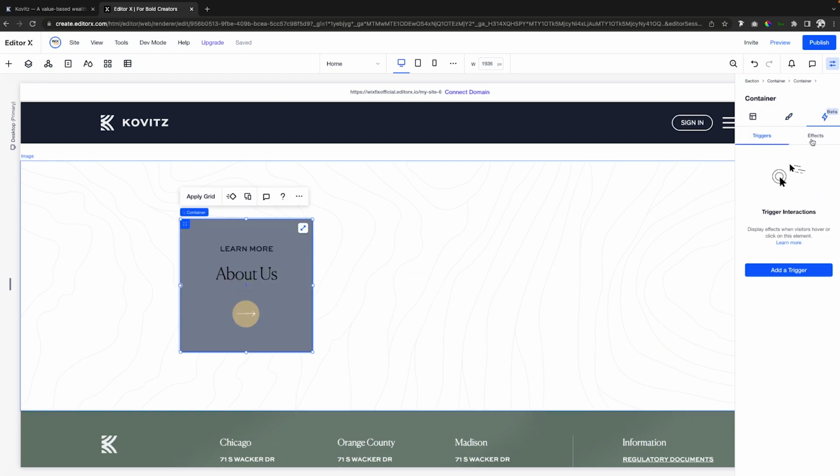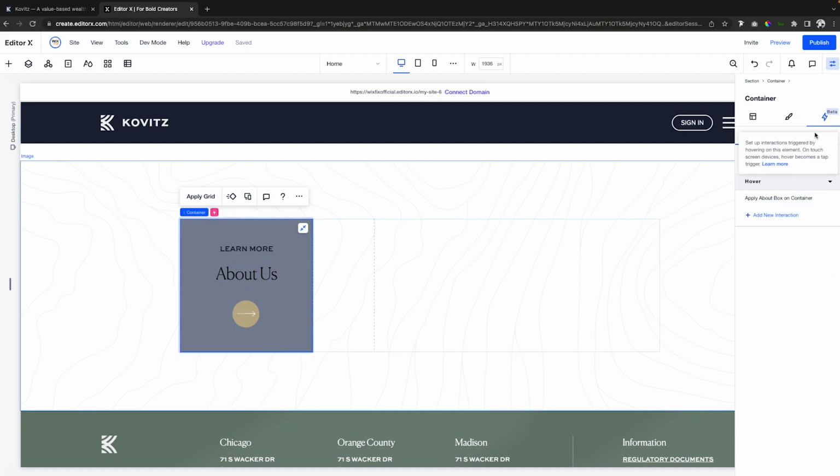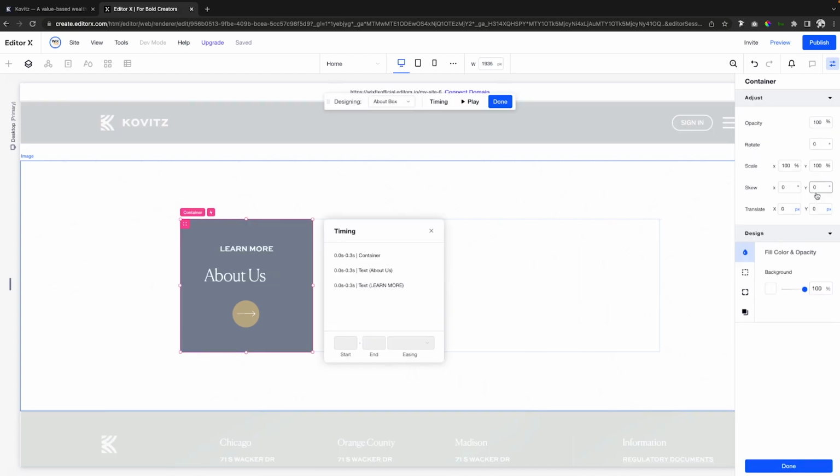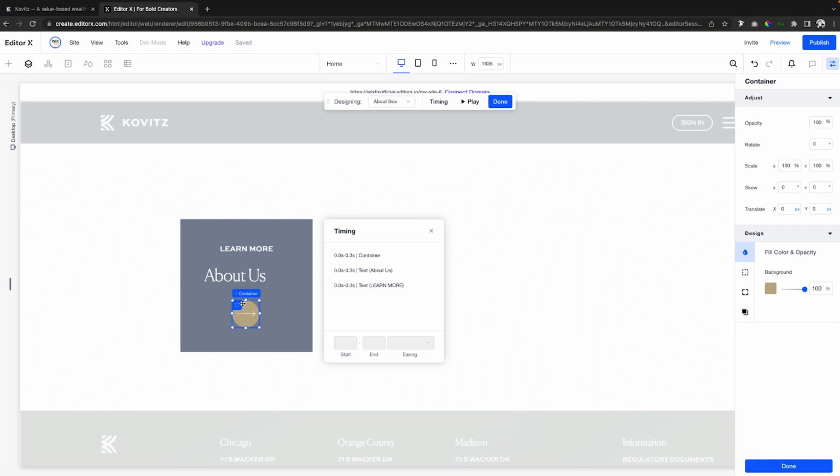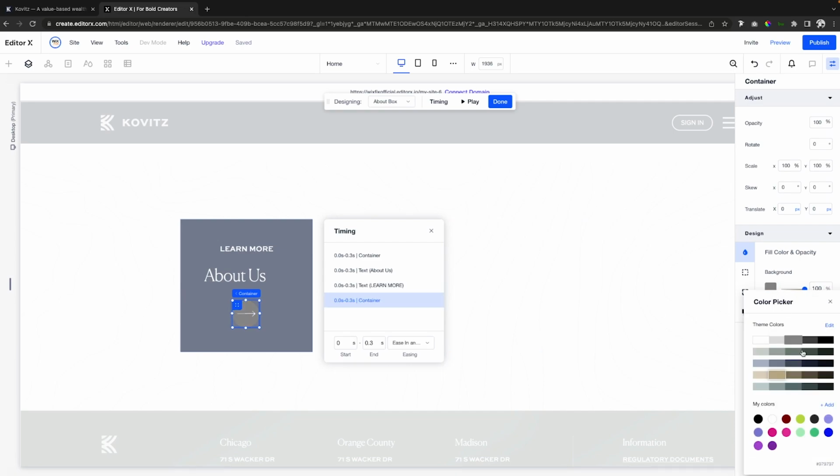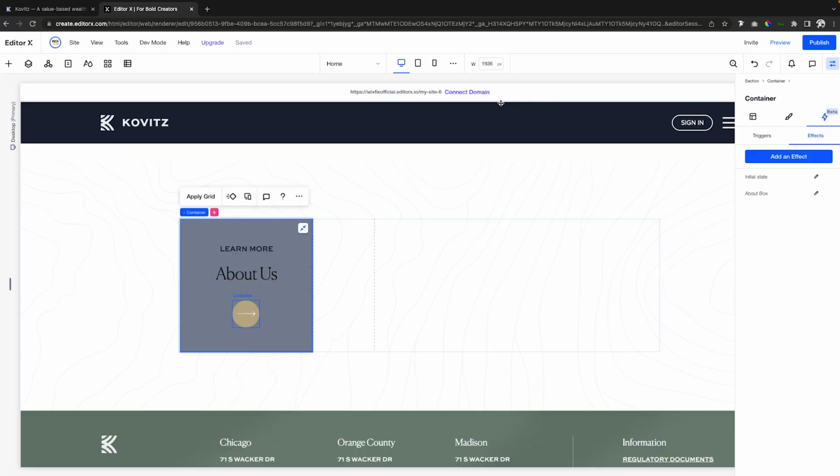Come back over to our hover interactions. And let's go over to the about right here. Then we'll grab this container and we'll change the color. So we'll do something like dark, just like this. And we'll go ahead and press done.